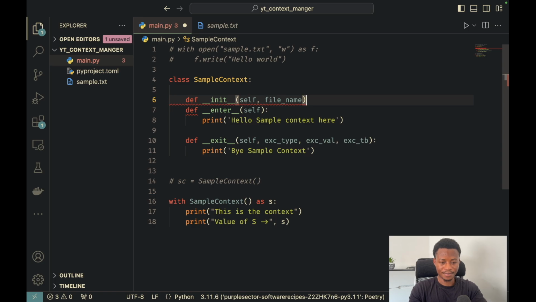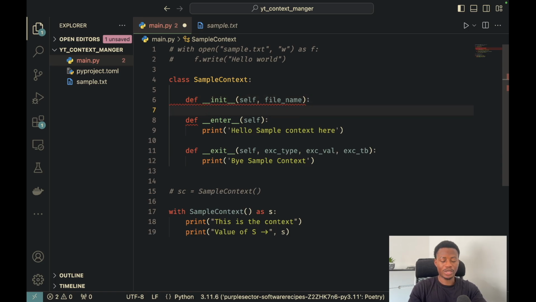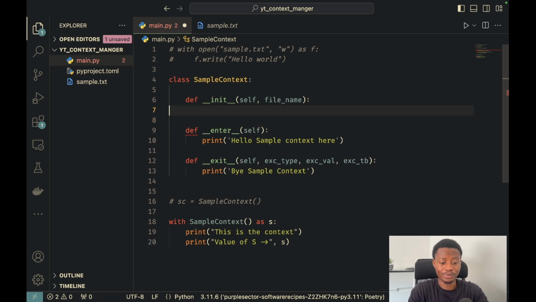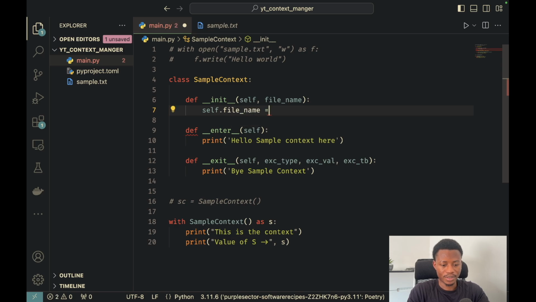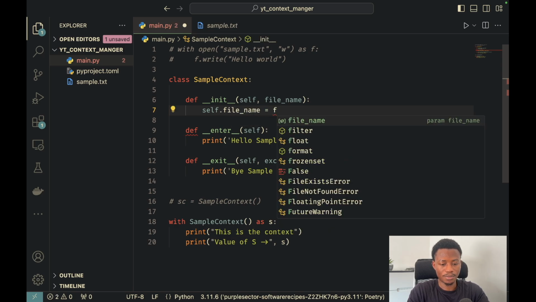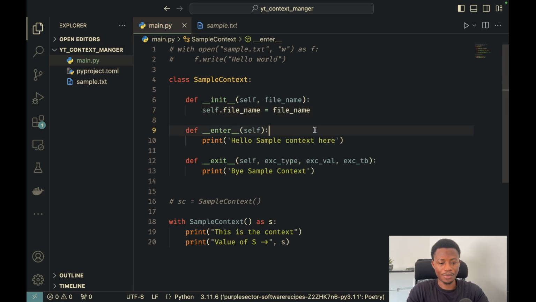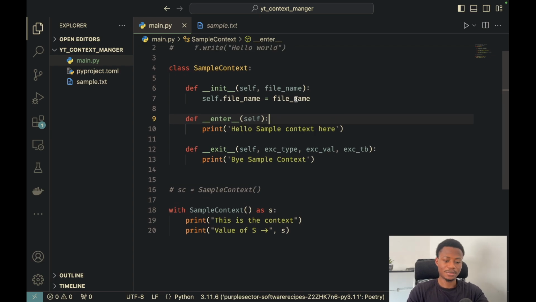All right, file name. We are just gonna, in fact, maybe we'll probably just make it like a wrapper around what we already have around the open function, or probably not. So let's just assign this and say file name is equals to file name. All right, now, which means this is bound to the instance of this class now.